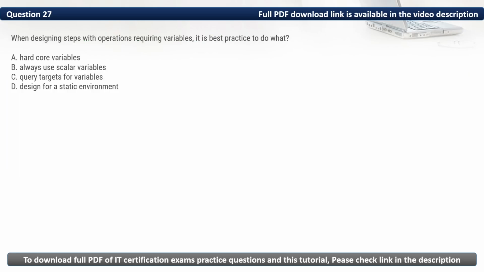Question 27. When designing steps with operations requiring variables, it is best practice to do what? Let us first discuss the incorrect options. About A, avoid hard coding values as they reduce flexibility and scalability. About B, not all operations require scalar variables. Context matters. About D, discovery operations should account for dynamic environments, not static ones. As such, the best practice among all these choices is to query targets for variables. Thus, the correct option is C.